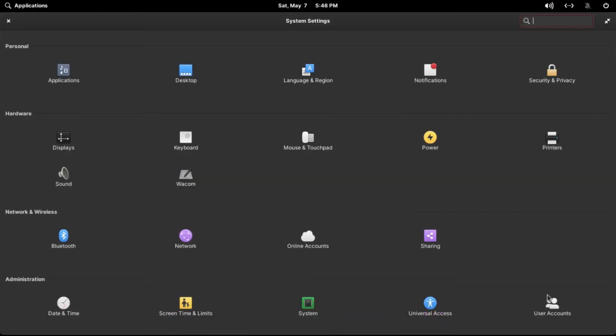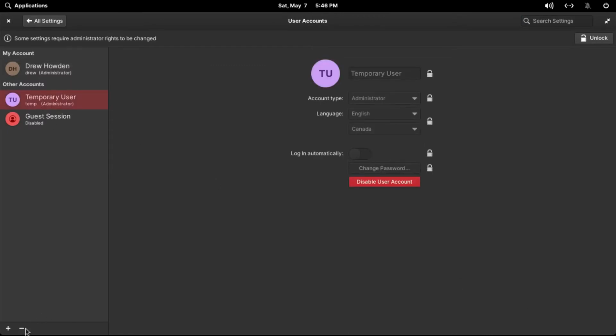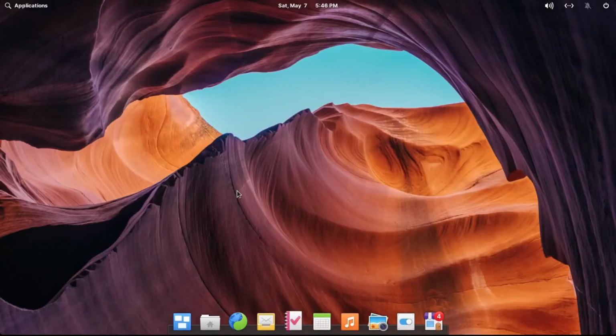First of all, we can go delete that temporary user account by going to our user account settings, then clicking on our temporary user, then clicking this little minus symbol, and then we've got to punch in our password to authenticate. And now the very, very last step we've got to do is delete the unencrypted backup of our home folder that was made just in case something went awry during the encryption.